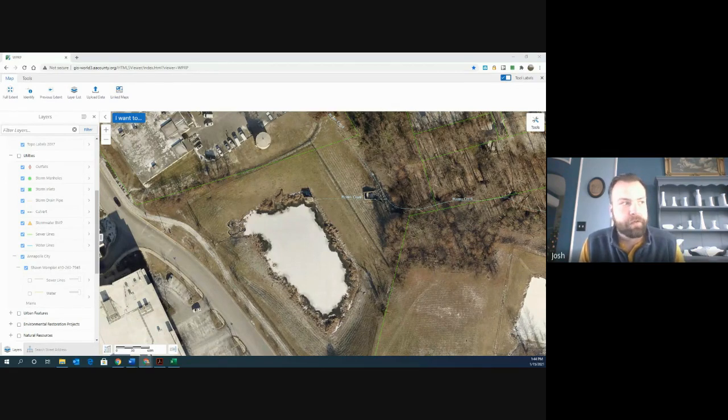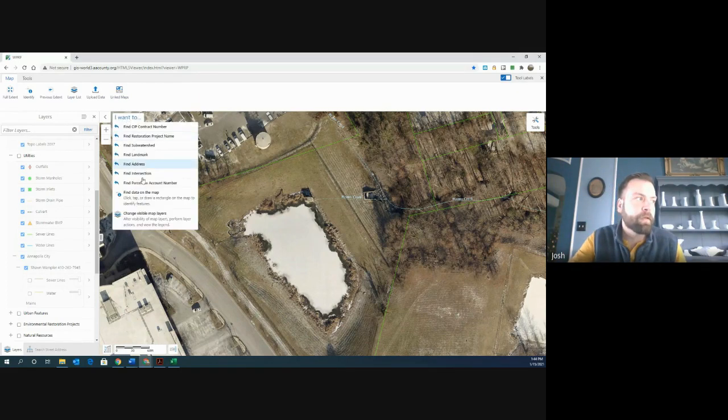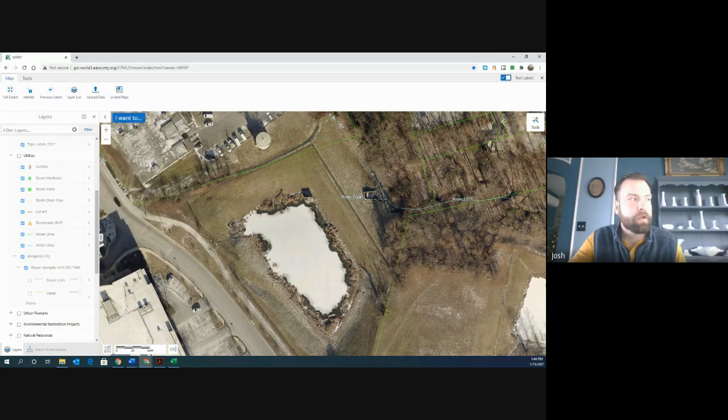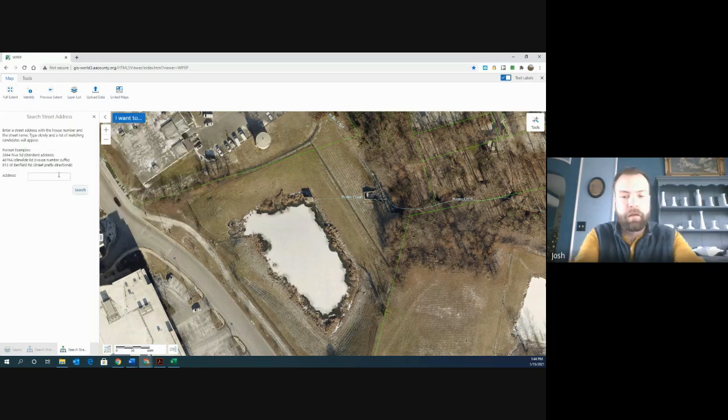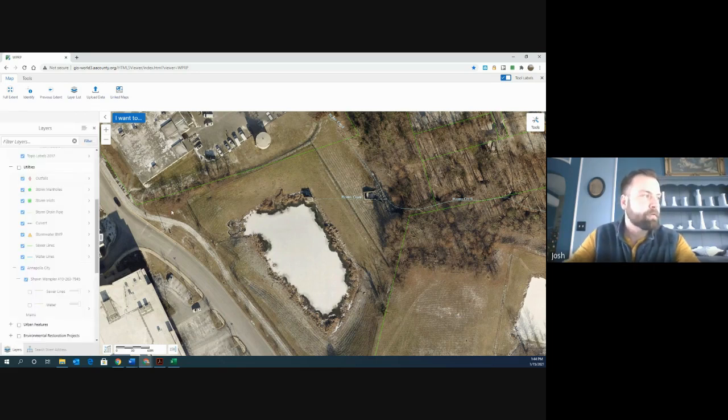The last one took us to Indianapolis Mall. We're going to return to Arlington Echo. By doing that, I'm going to use find address again. I'm entering in the address again into the search bar and selecting the address from the drop down, hitting search.